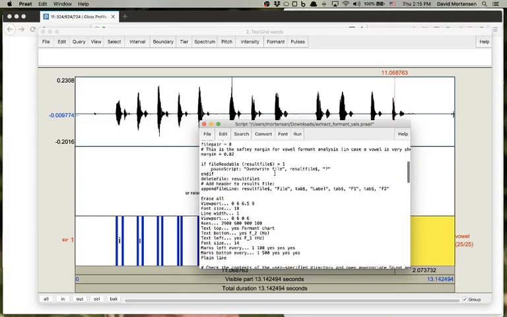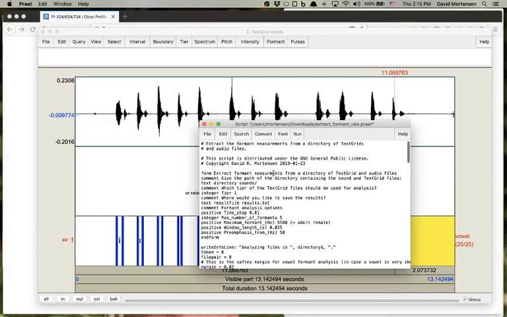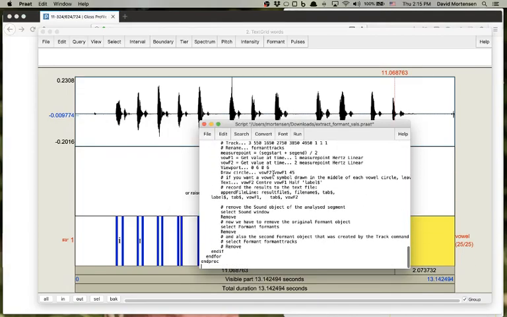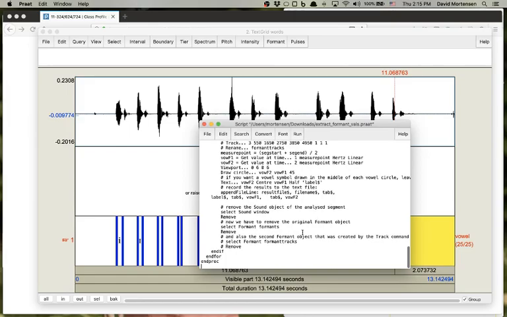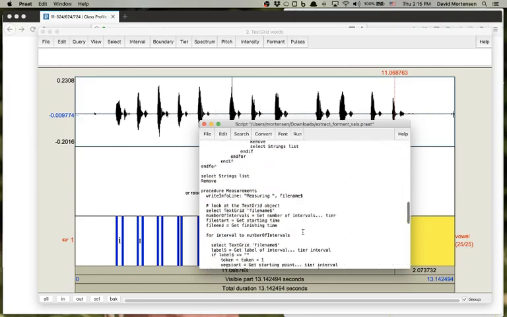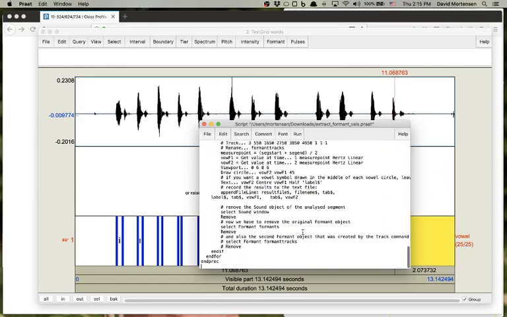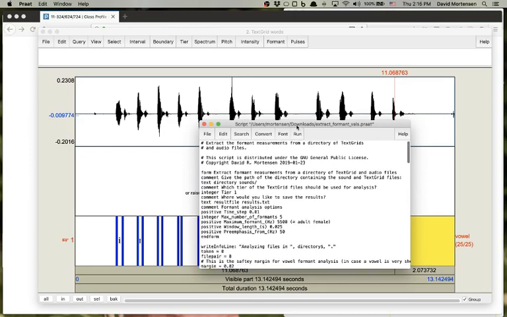Which looks like this. As I've mentioned before, Praat has the worst scripting language I've ever seen. It's very much oriented towards the structure of the GUI, so everything is constrained in that way instead of in a way that would be more natural for programming things, but it works. So here we have the script.